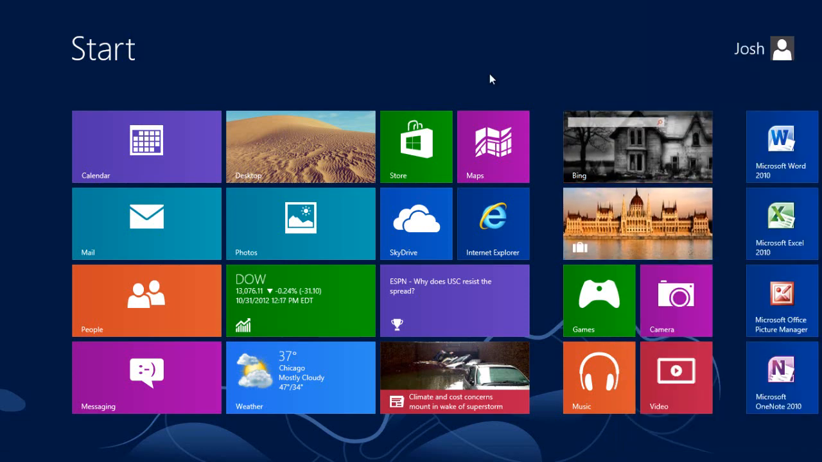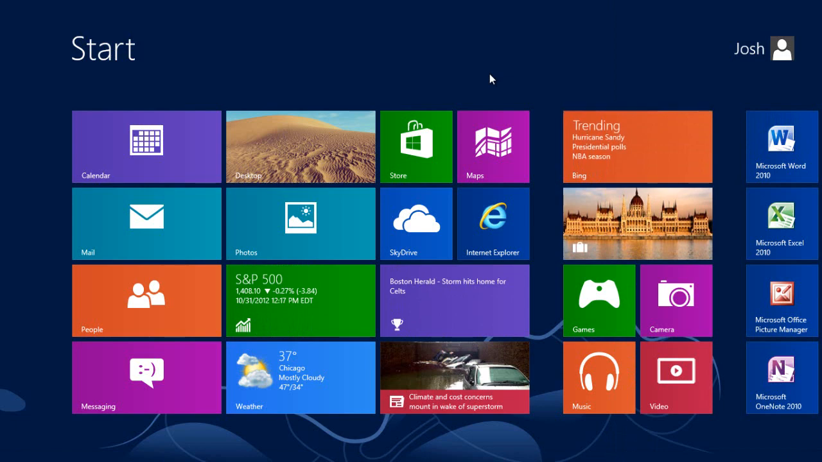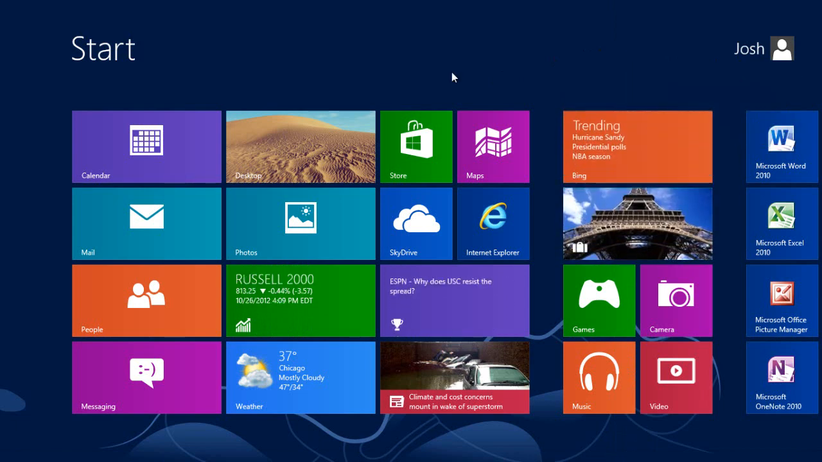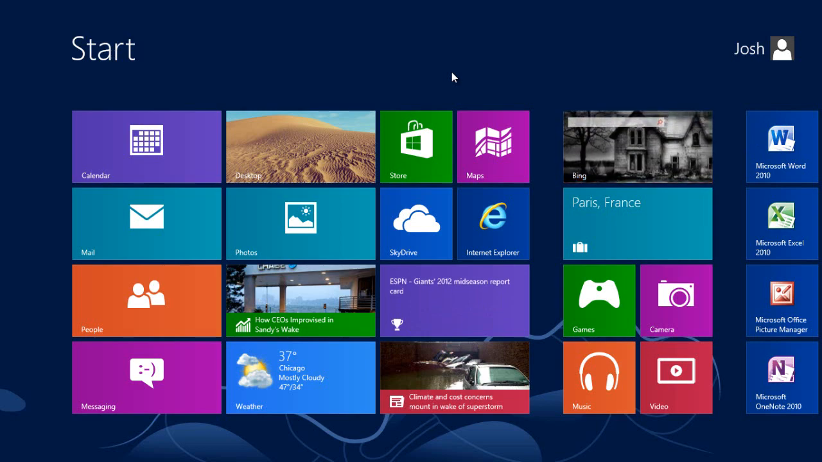If you want to lock your computer or sign out of your account, go to the Metro interface and click on your username in the upper right corner. There are your lock and sign out options. Now there are a lot more features to the Windows 8 interface, but this basic tour now allows you to start using your computer if you upgrade your current computer or buy a new Windows 8 computer.